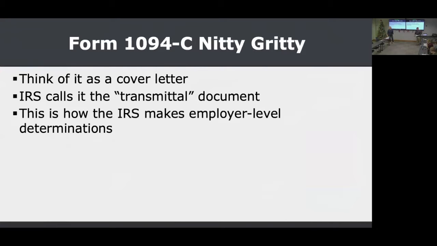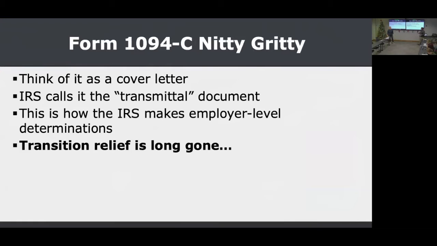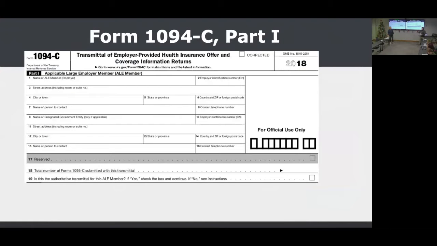For your purpose, if you're on this webinar, if you know that you're going to be over 50, it's not really going to matter. So you don't have to spend as much time thinking about this form, but we'll cover it in detail. And again, transition relief is long gone. There's no box for that anymore. So we're firing live bullets.